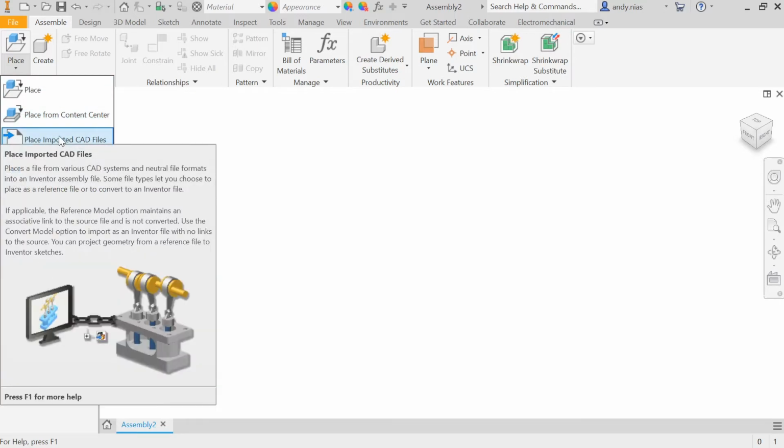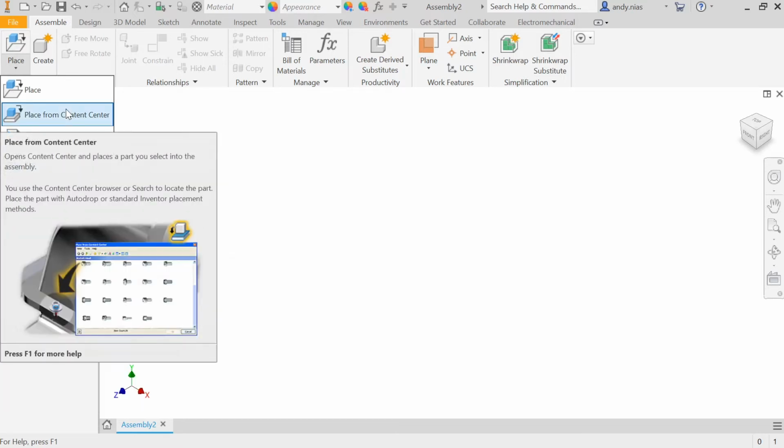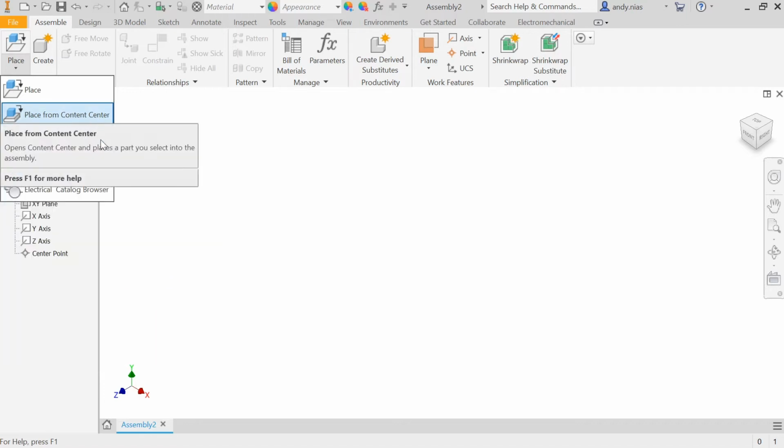Other thing we might do is place imported CAD files. So if we've made a model in Onshape, for example, and we've exported that as a STEP file, we can then import that into our assemblies here. We may occasionally use the content center, so that is a CAD library full of standard parts such as nuts and bolts and a whole range of other things. So rather than modelling a nut and a bolt ourselves, we could use one from the content center.